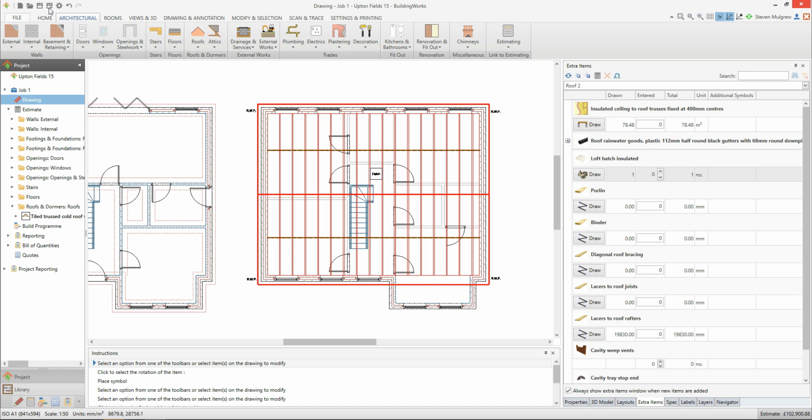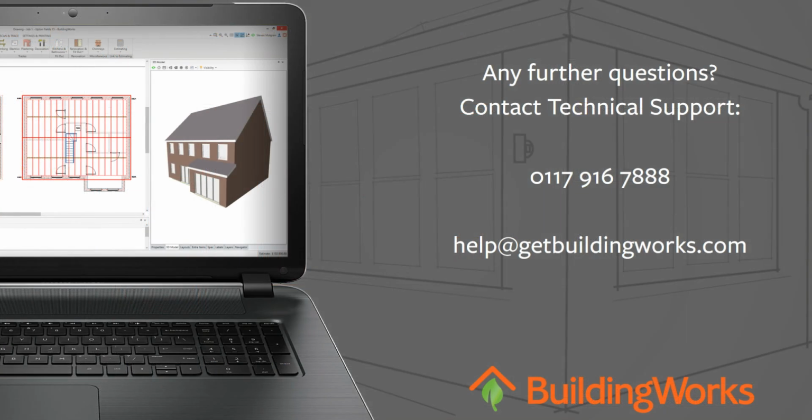Follow the on-screen instructions to tell BuildingWorks which wall the roof is on, and then indicate the width and length of the roof. Finally, add any extra items you need, such as ceiling, bracing and loft hatches, using the options on the Extra Items window.